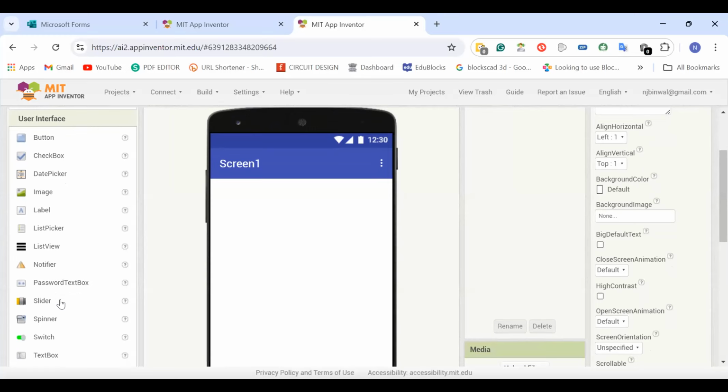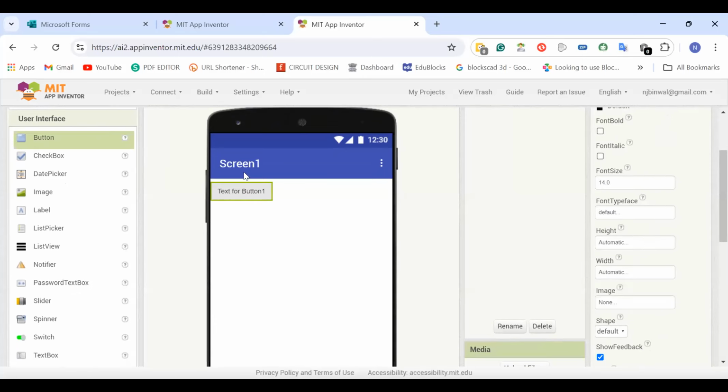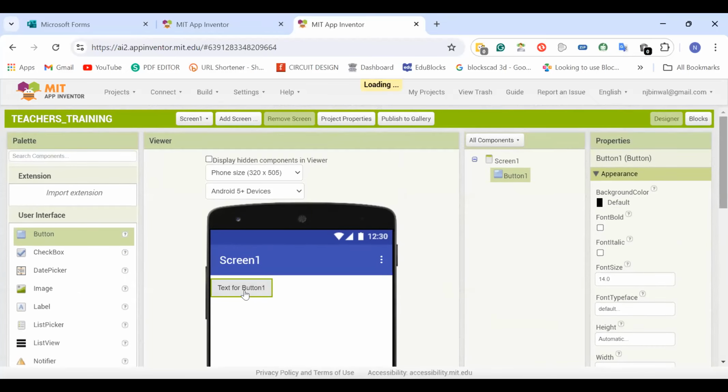So first, how to add a button. Click on this button part and drop it over here. Now this is the first button I can see on my mobile phone, right? Now when I added this button, you can see this button feature added over here.